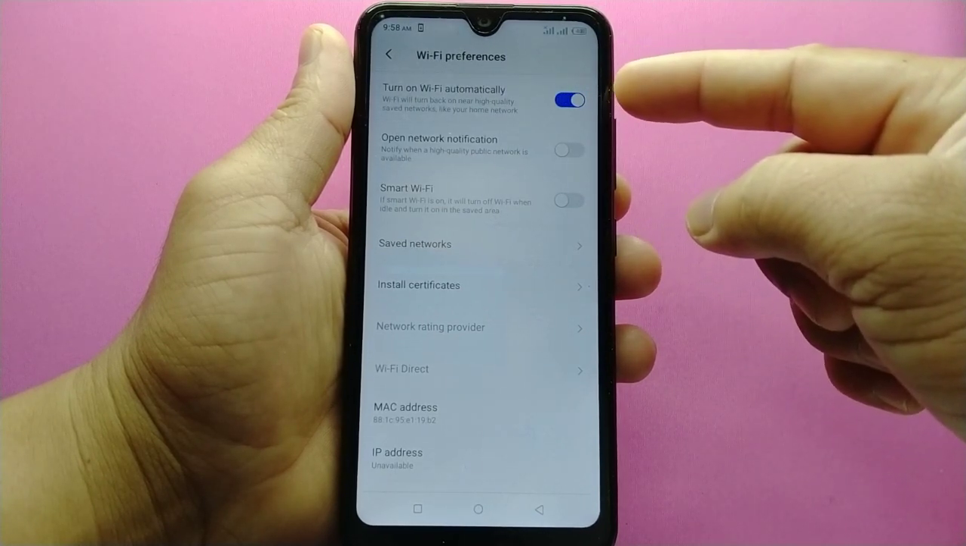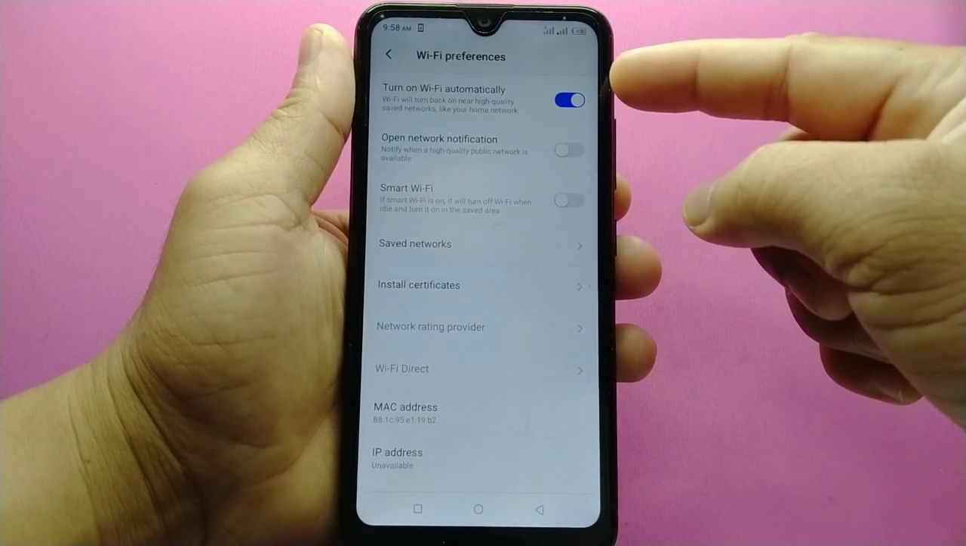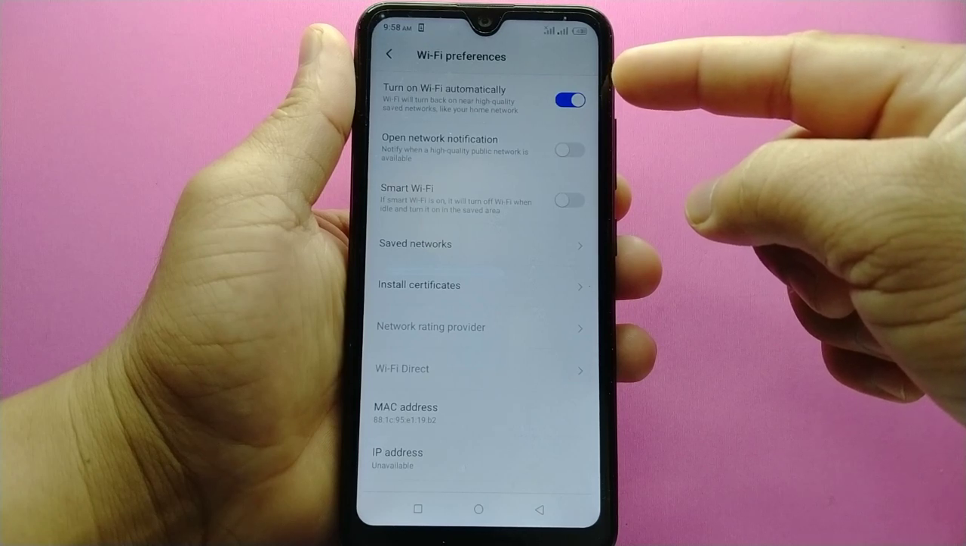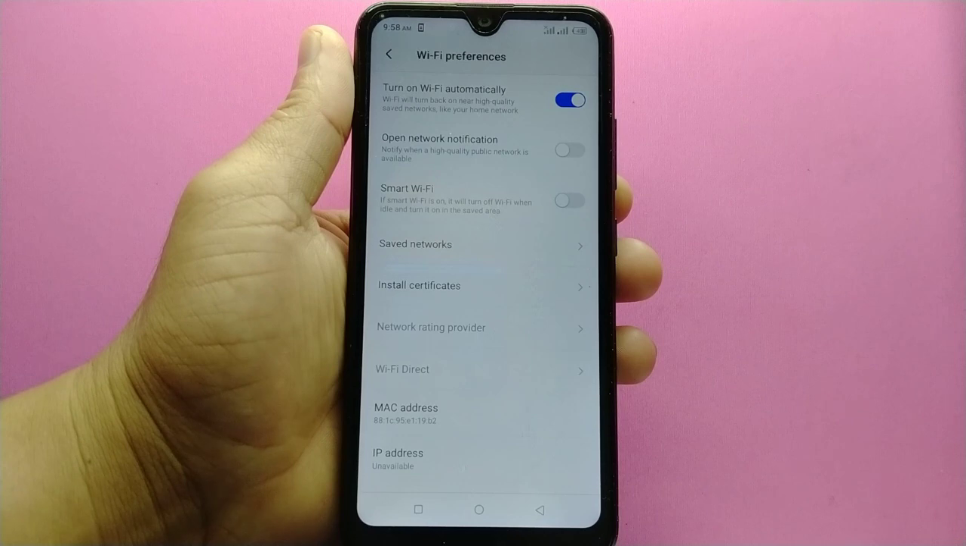And okay guys, that's it. We have successfully turned on Wi-Fi automatically. If this is turned on, Wi-Fi will turn back on near high quality saved networks, like your home network. And okay guys, we have successfully turned on Wi-Fi automatically on your itel S15 mobile phone.